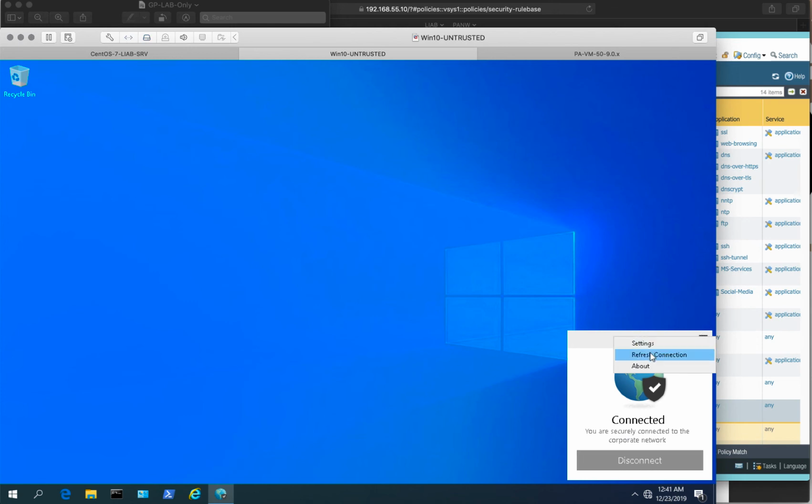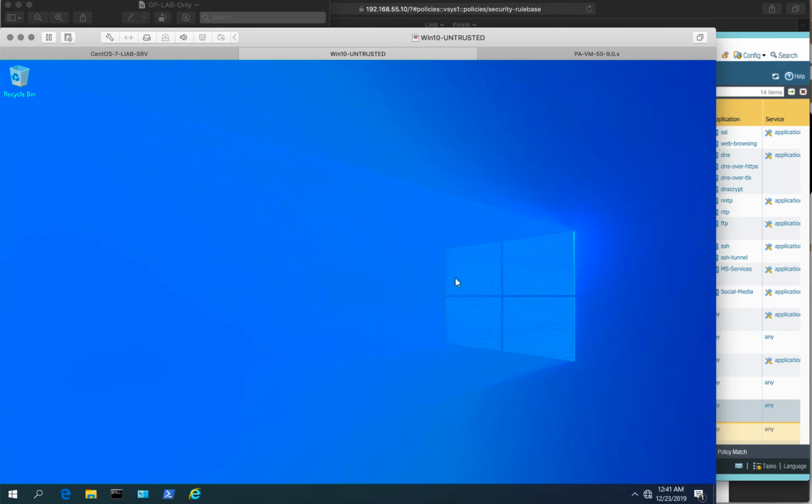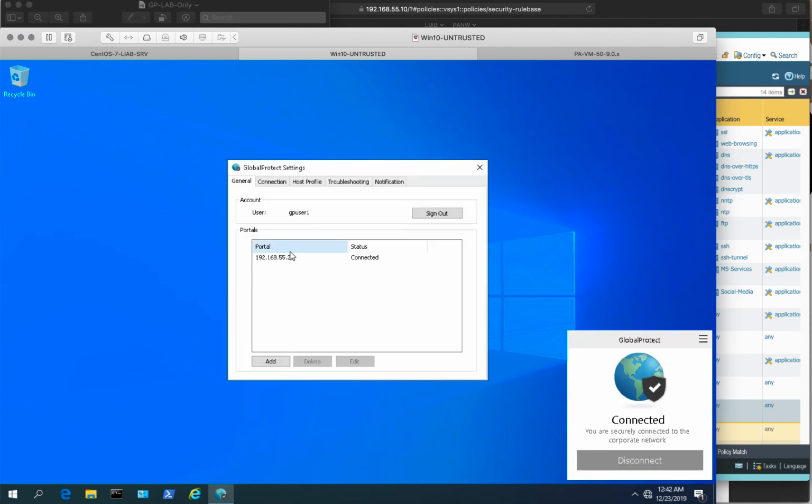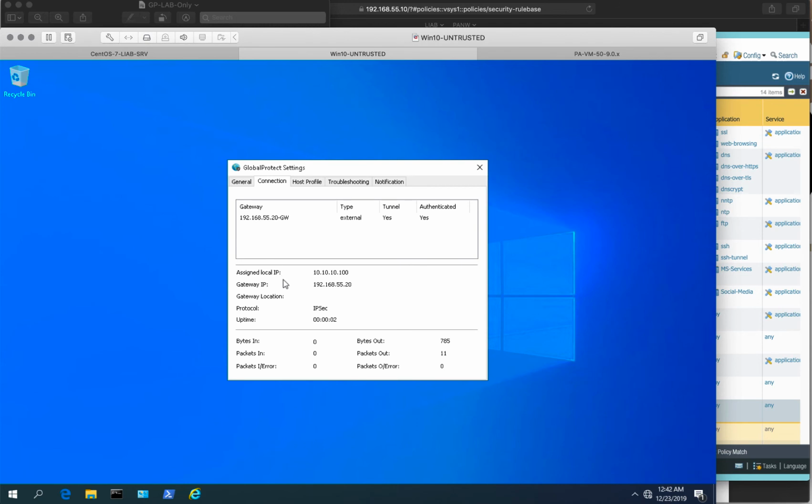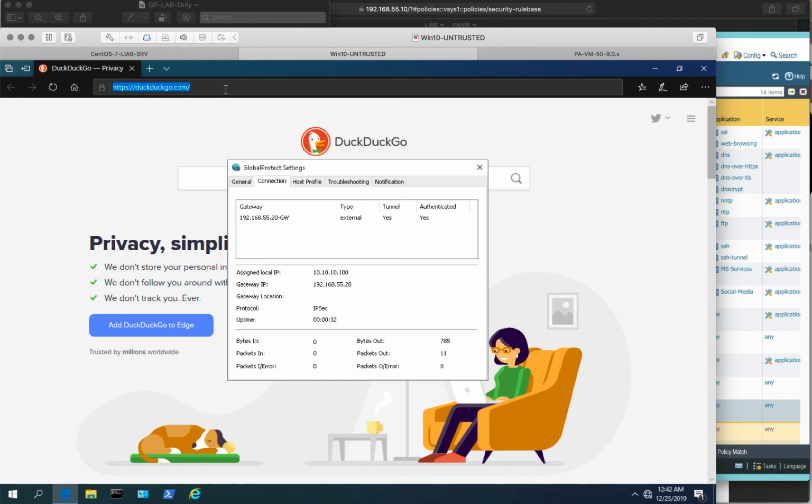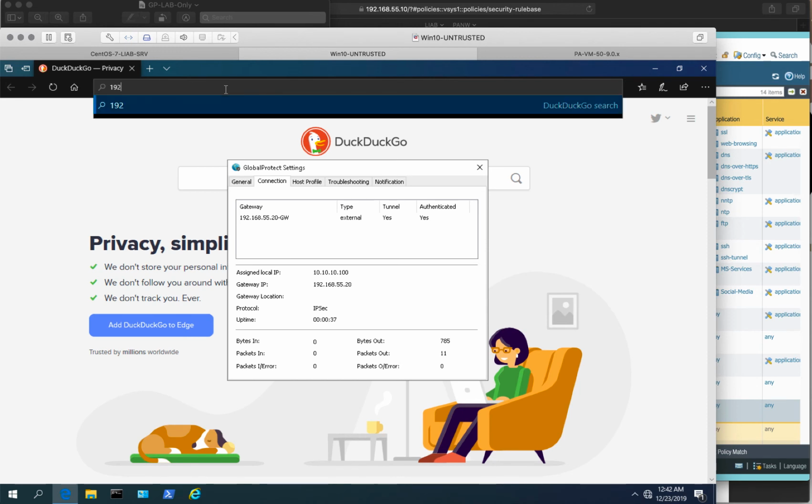We'll navigate here and do the settings. We'll see what comes up in the settings. Give it a moment. Connection, and as you can see, it assigned us the very first IP address of 10.10.10.100, and we are connected to our GP gateway. Now let's see if we can access our internal resource.